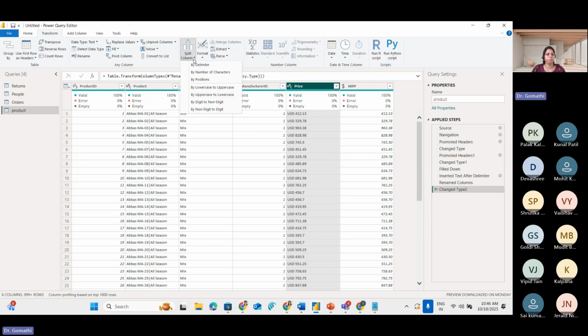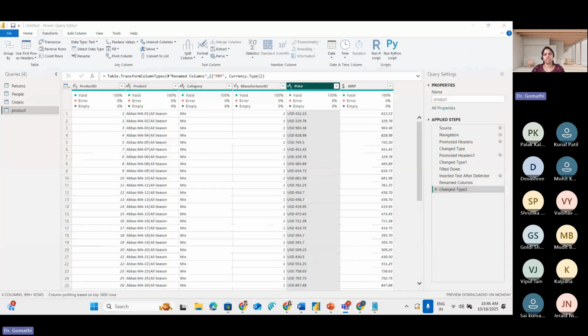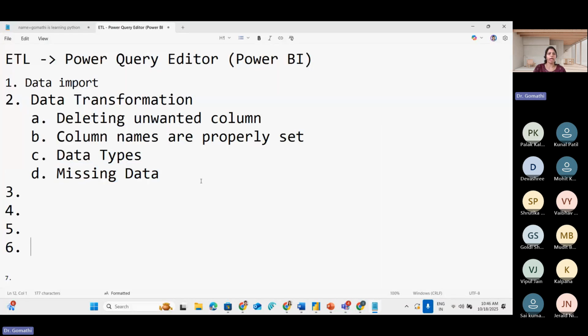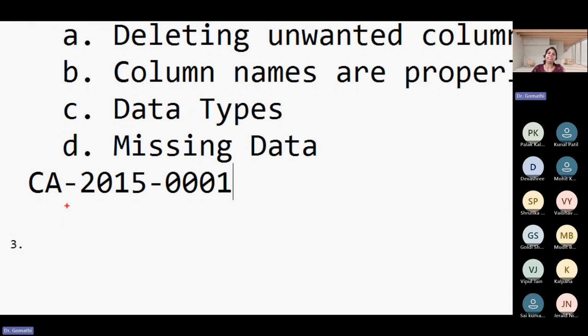So here, if you select the split, you can see there are a lot of options: by delimiter, by number of characters, by positions, by lowercase, uppercase, digit, etc. I'll go with the delimiter. What does the delimiter mean? First, you should understand what the delimiter is. If you have data like this, this is your product, this is the year which it sold, and this is the product number. The delimiter is hyphen, which is limiting your previous entry.